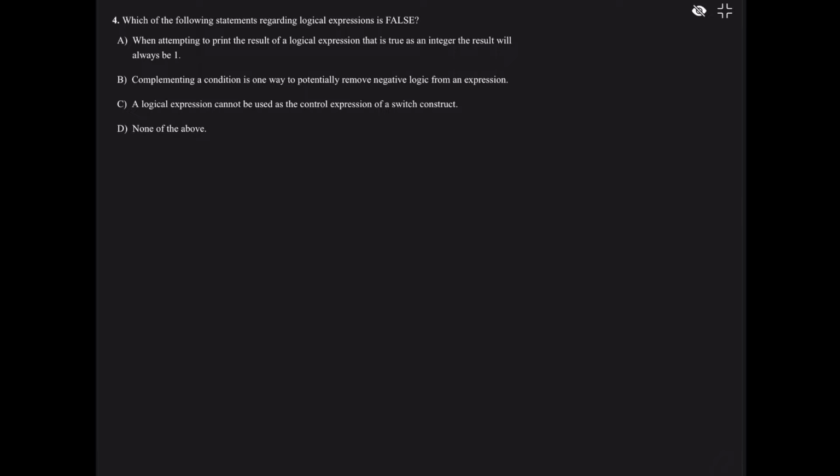All right, so part A says, when attempting to print the result of a logical expression that is true as an integer, the result will always be 1. So this is in fact true, so this is not the correct answer. And this is because if we have a statement such as 3 equals 3, we know that's true. So if you were to print this, this would be 1.